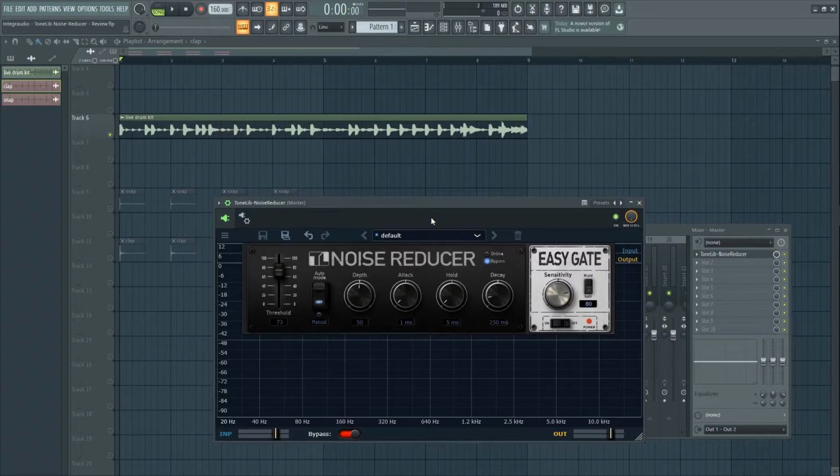In this video, we will take a look at a noise reduction plugin by ToneLib. This is one of the best free noise reduction tools that are easy to use and offer great functionality. Let's take a look at its interface and design.